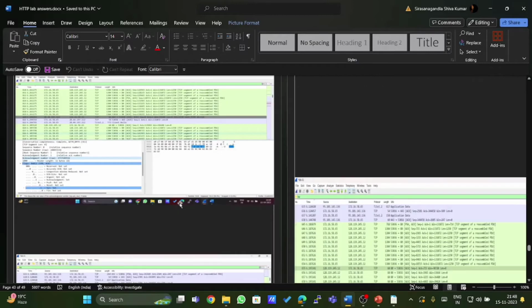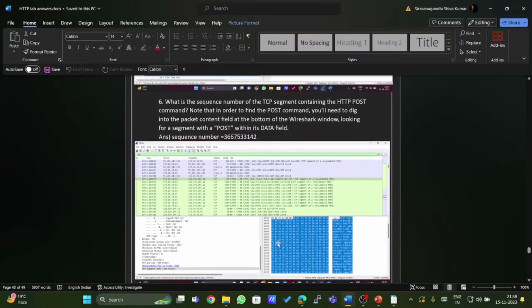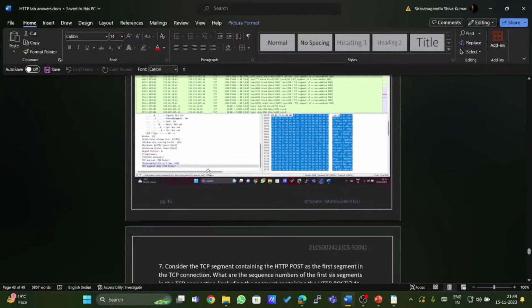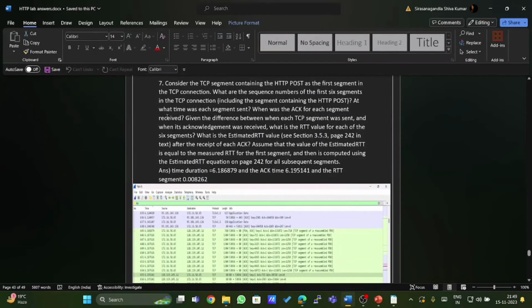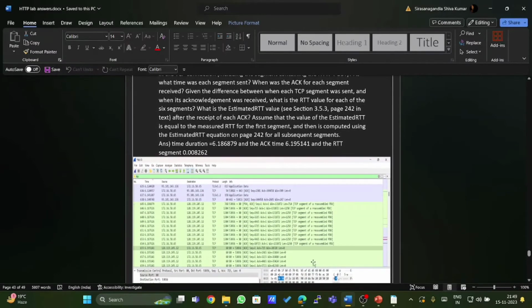Same as the seventh question I have asked now: what is the sequence number of the TCP segment containing the HTTP POST? I have got the sequence number 66675. Here you can see the same number which I got, sequence number 66672. So consider the TCP segment containing the HTTP POST as the first segment. I will go for this one.